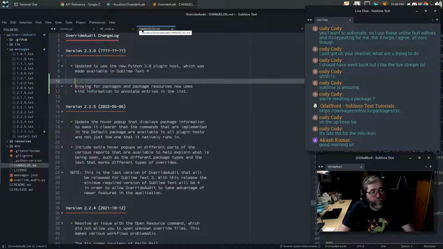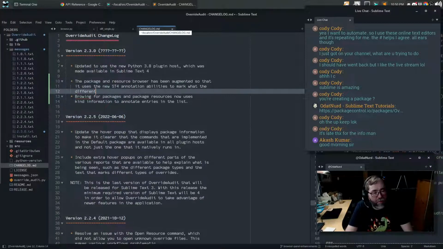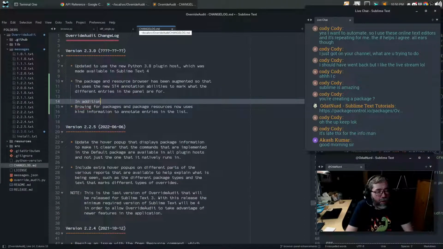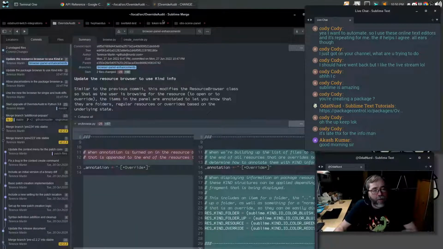Alrighty, so the file and the package and resource browser has been augmented so that it uses the new ST4 annotation abilities to mark what different entries in the panel are for. In addition, this browser, oh, actually we don't even need to mention that as a particular case. We just do that.